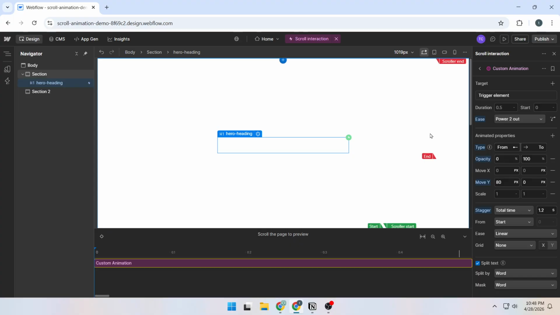Now preview it. Click the preview toggle in the top right corner. It has the play icon. Once preview mode opens, scroll slowly down the page and watch the heading. Each word should rise from below its mask and fade in progressively as your scroll moves forward. Keep scrolling at a controlled pace so you can clearly see the scrub behavior tied to the page position.